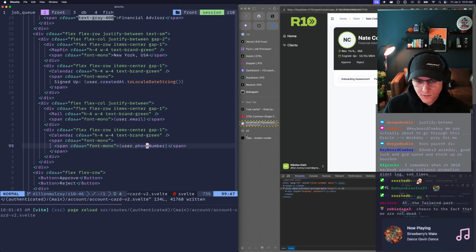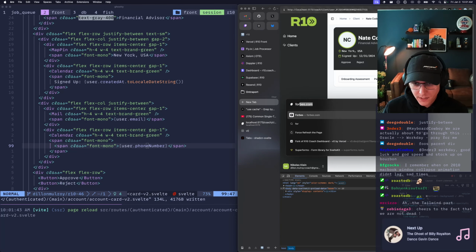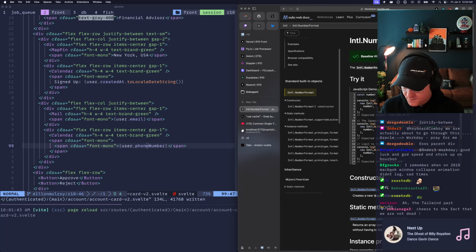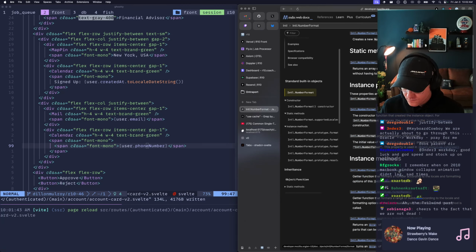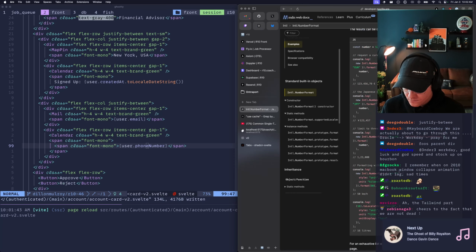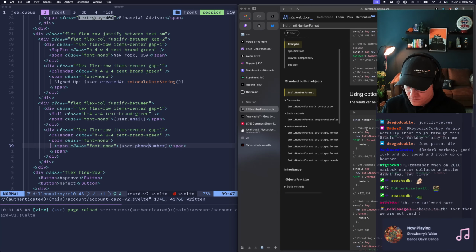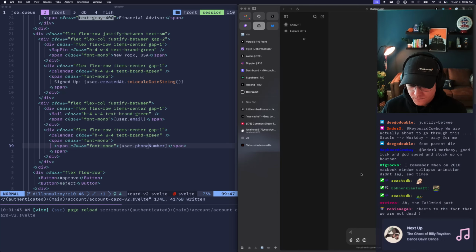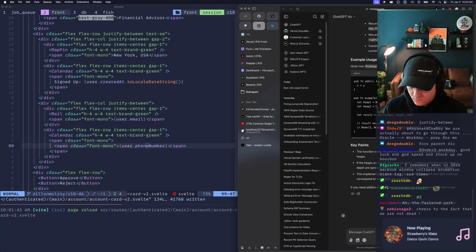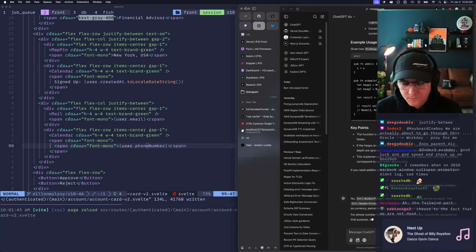Is there a way to format phone numbers with the international format, phone number JS Intl? Can this do phone numbers? That's fine.